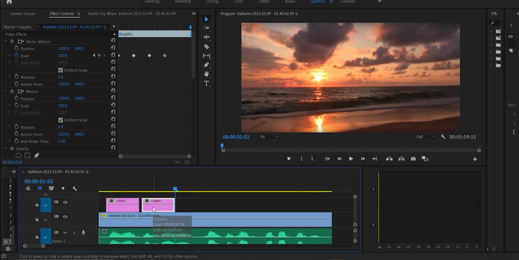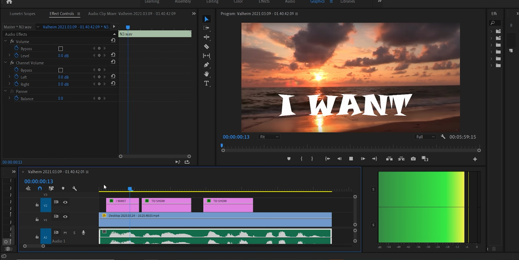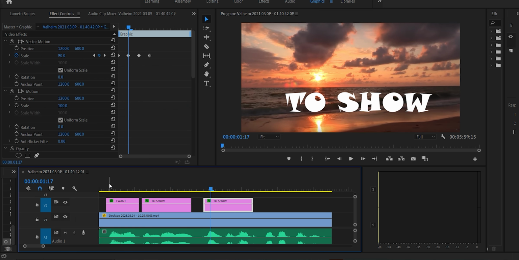Copy and paste the text as much as you need it. You can also modify the time frame as you want.